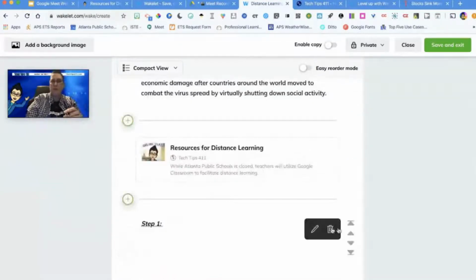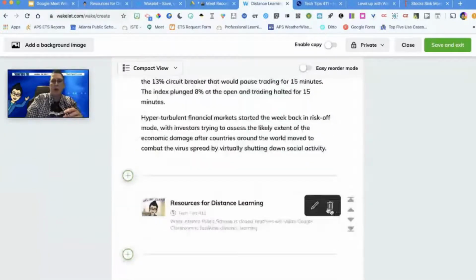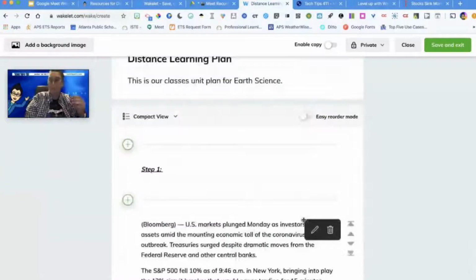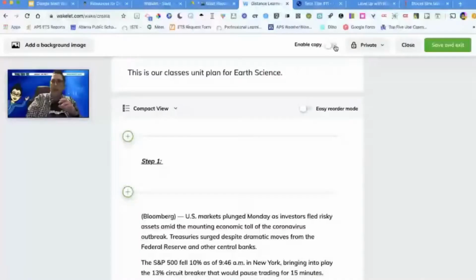So obviously I've got step 1 here. I'm going to move that up to the top. So now that's going to be step 1, read the article. Now what I want to do is I want to look at my options. I can choose to enable copying, which means I've created this and I'm going to share it with the world. And I'm okay with people copying it.